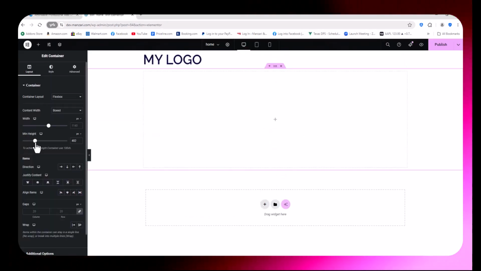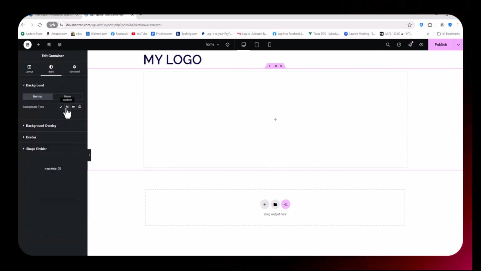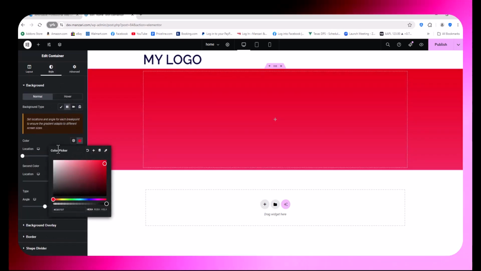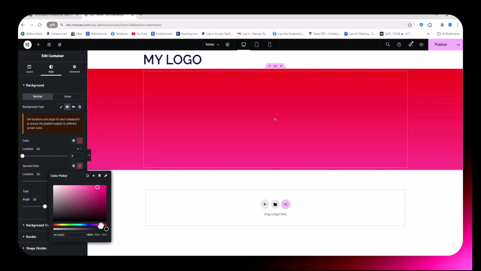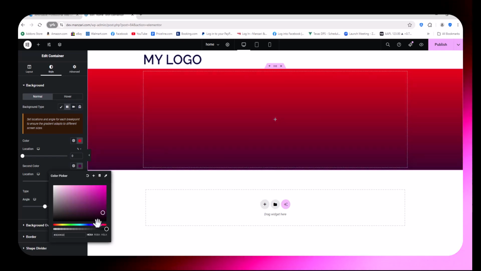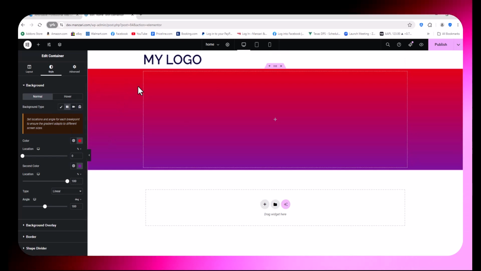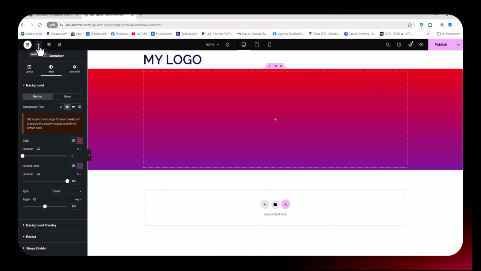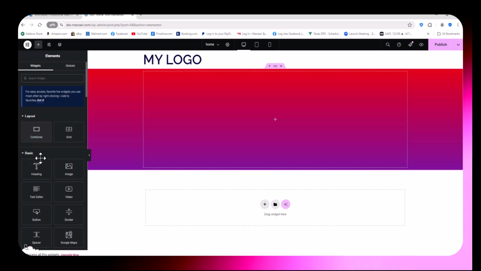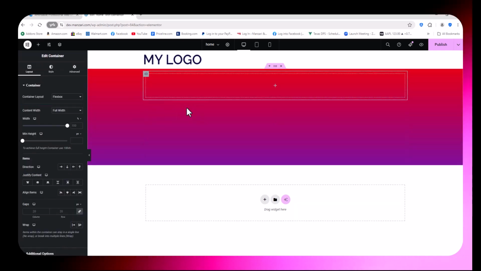So I'll just adjust the height, and I'll give it maybe a red to purple. There we go. That looks good. Okay. So this will be our background. And then on here, we're going to do the following. We're going to take another container and drag it in.